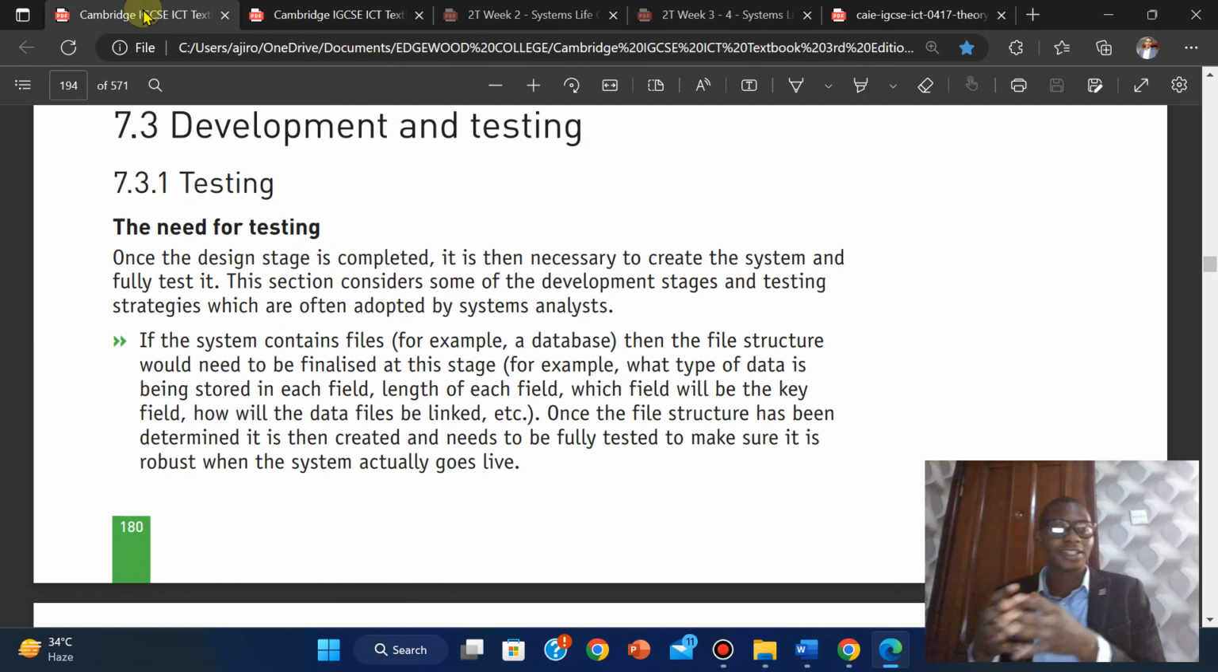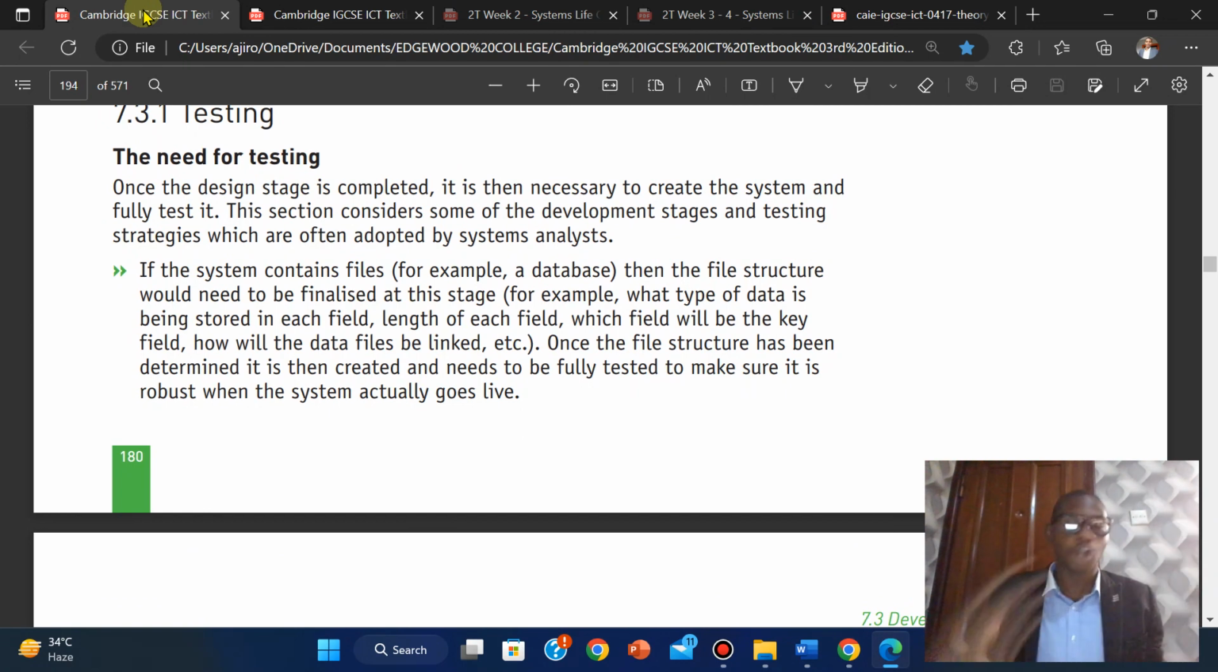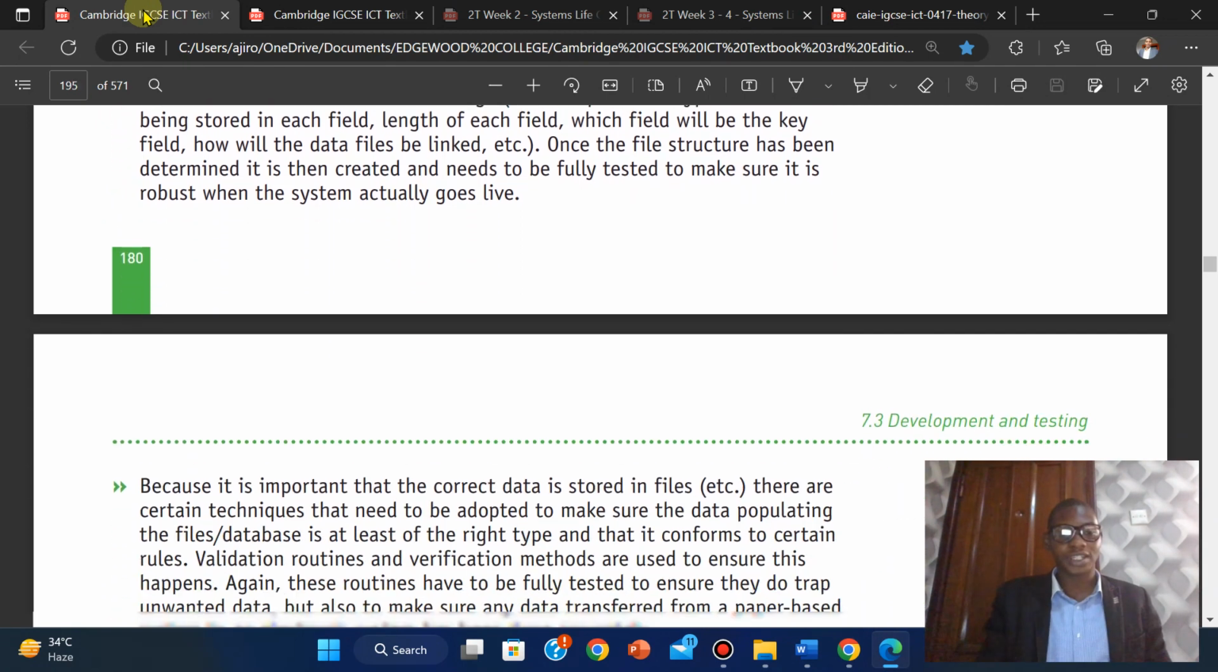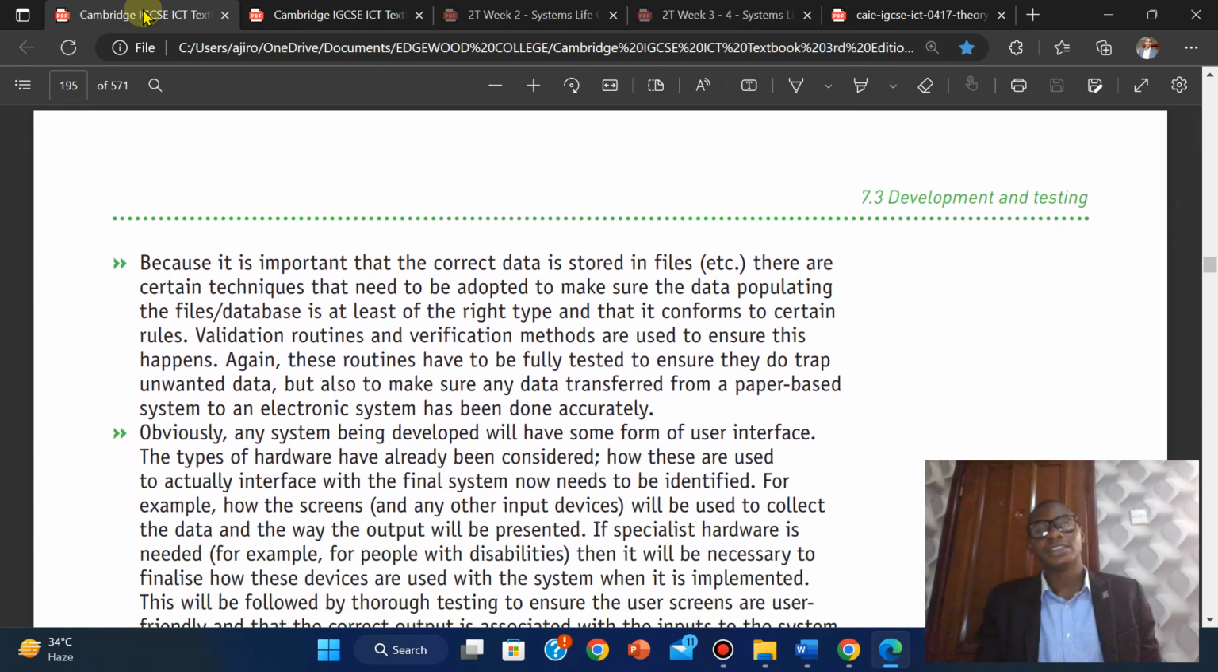For example, the type of data being stored in each field, the length of each field, right? That's the file structure, and which field will be the key, like we said, and how the data files will be linked, etc. Once the file structure has been determined, it is then created, and needs to be fully tested to make sure it is robust when the system actually goes live. I mean, robust in that it can run on any system, any operating system as well. Because it is so important that the correct data is stored in the file.